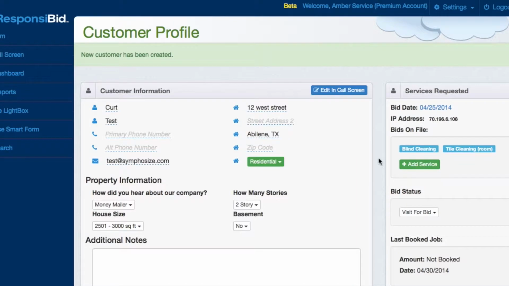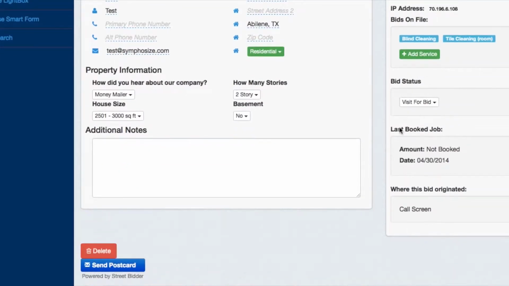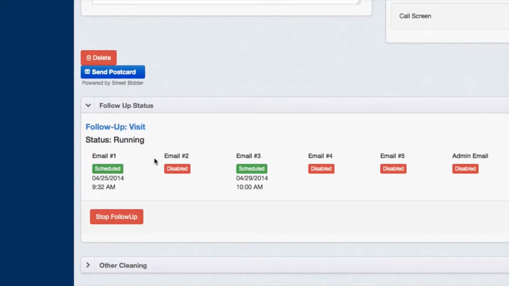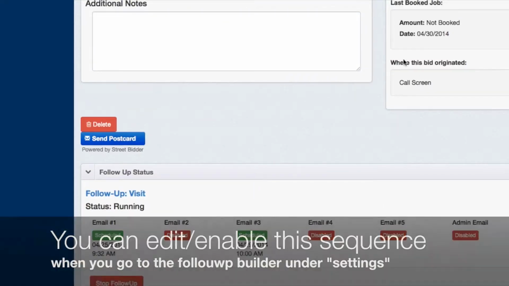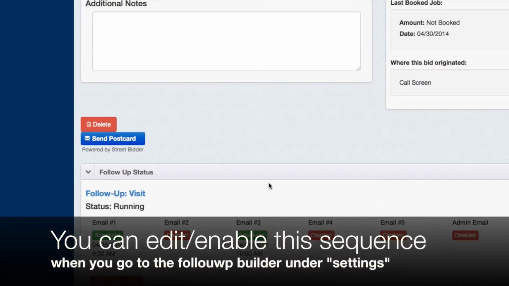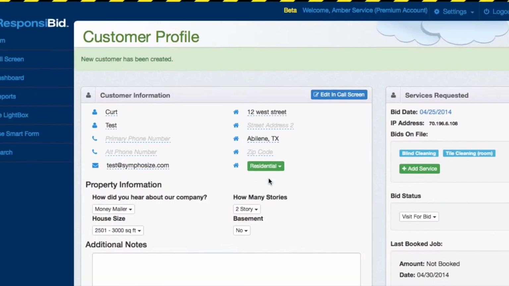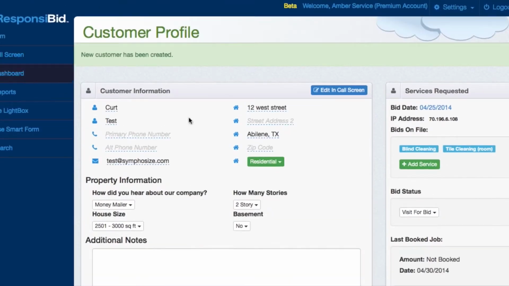So it pulls up the new screen, and you can see that the bid status is Visit for Bid, and follow-up is actually running. Just like the scheduled jobs, you can now have a brand new sequence that will send a message letting them know you're coming out to give them a quote on a certain date, and then I think, what do we set up for a day before the quote? It's going to send another email saying, we're just going to come out and give you a quote tomorrow. When the technician gets out there, they'll just go to the dashboard. They'll look at the Visit for Bid tab.